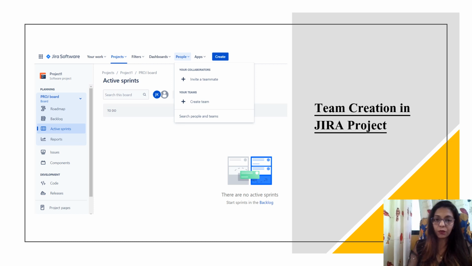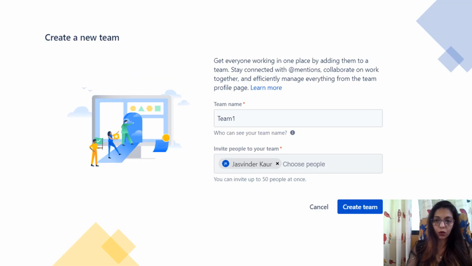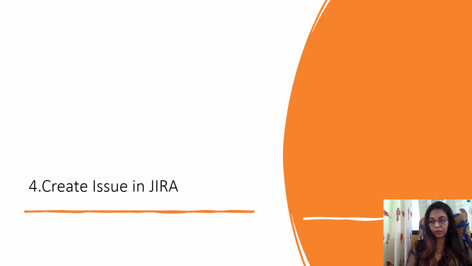People is a team we can create. We can invite a teammate or we can create a team. Okay. Apps we can check later. And this is create. Create is for creating an issue, bug, story. Okay. So now we can have a creation of a team. Create a new team. Team name. Invite people. You can invite up to 50 people at once. Creation of a team. So project is created, team is created.